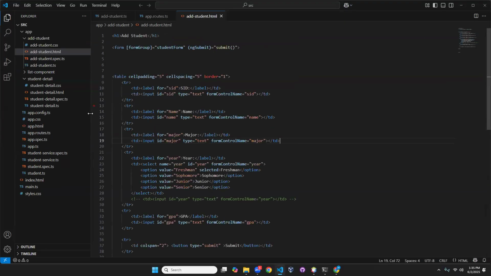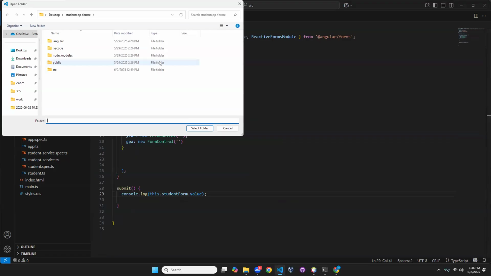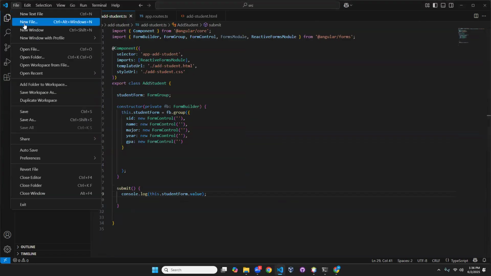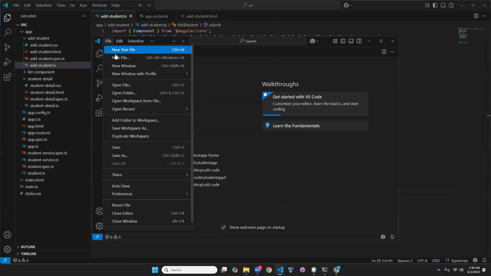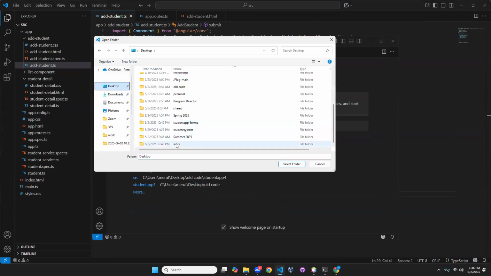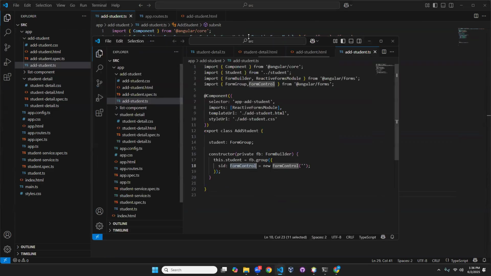Yeah, we're going to go ahead and save them. Okay, sorry. Nope. Okay, I see what I did wrong. All right. Didn't leave it open, did I? Nope. Actually, let's leave this open in case I need something from it. Okay. Form, open folder, desktop, work, student app, source. Okay.